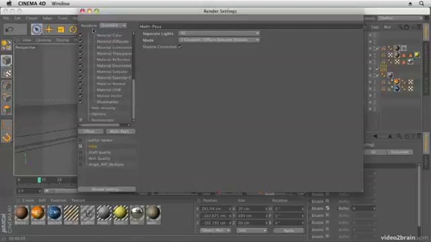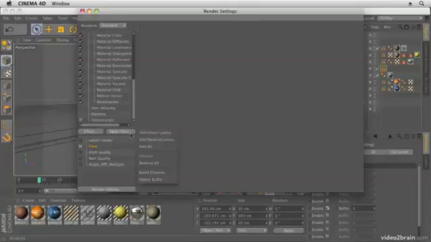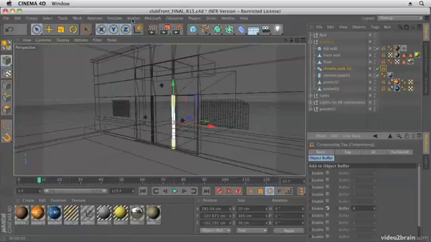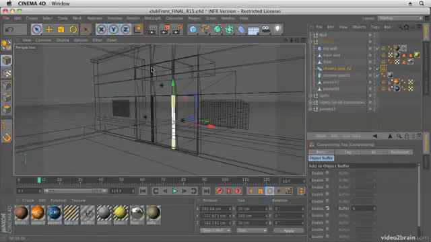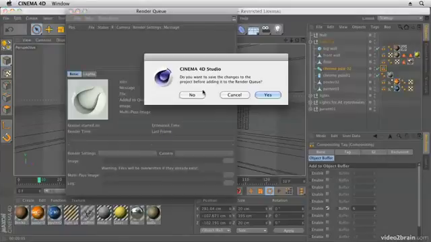Now you can selectively choose what you want to output. Normally I wouldn't output everything, but I'm going to do it just so that you can see how it looks. And an easy way to add all of those is just to click Add All, and that will add everything to the multipass options. Once we've done that, we can come out of our render settings and then go to Add to Render Queue, and that will add our item to the render queue ready to render.